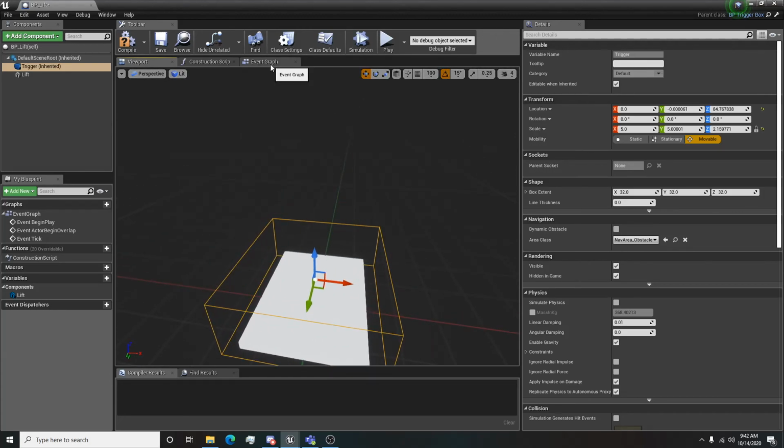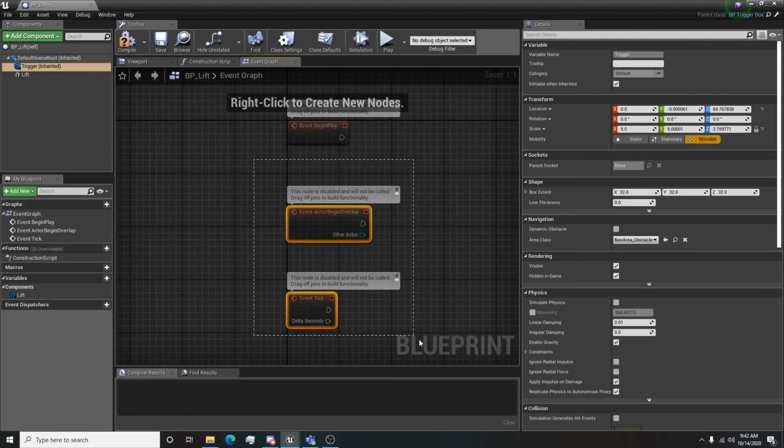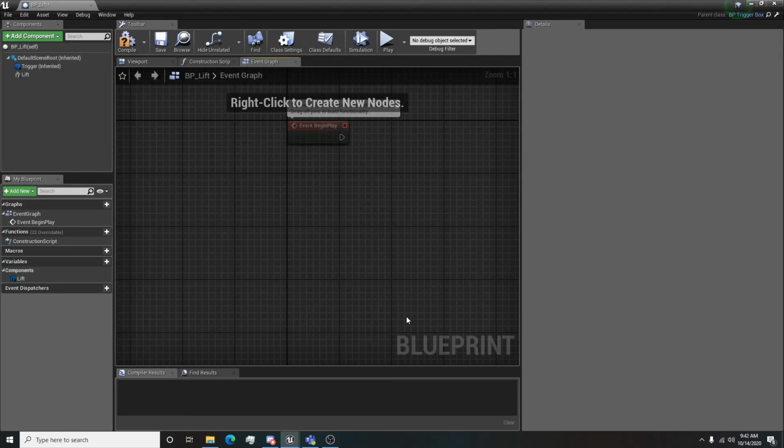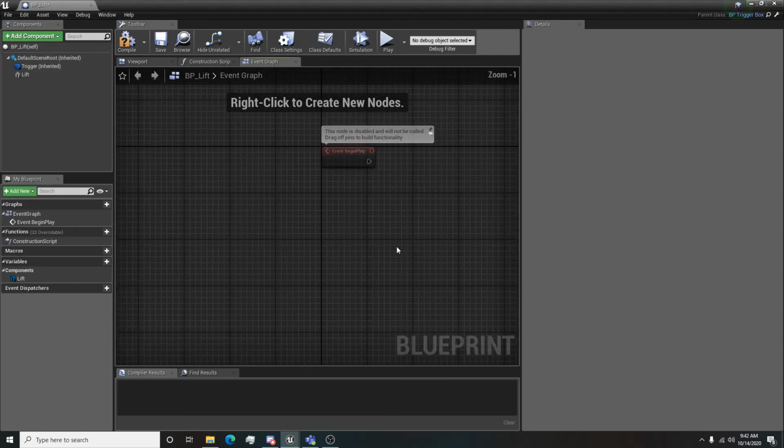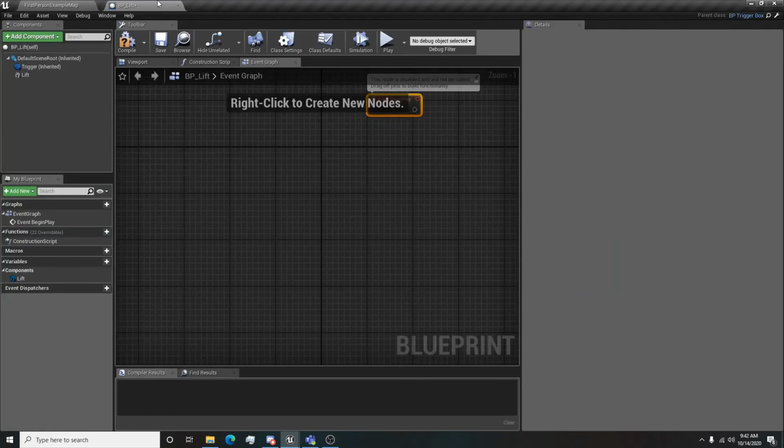Alright, so now we can go into our event graph, and we can get rid of these right here. We don't need those. We will use this event begin play, but not at this moment right now. So in the trigger box itself, I'm going to undock that, move that there.